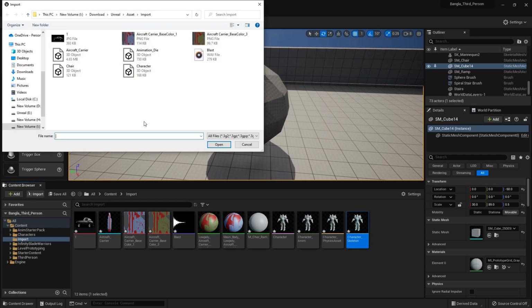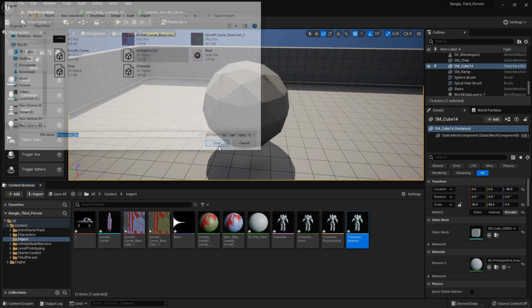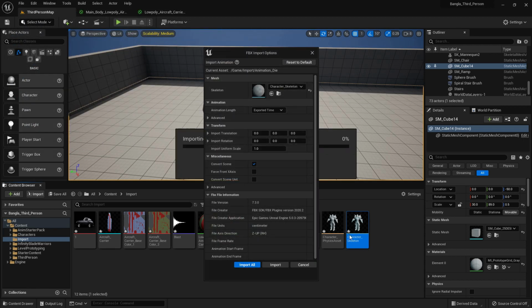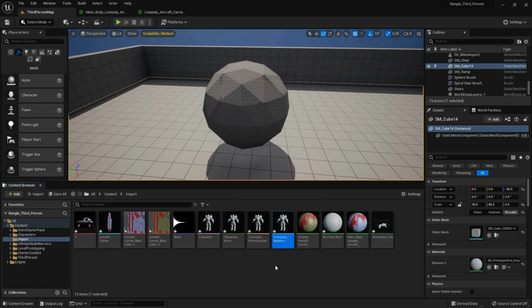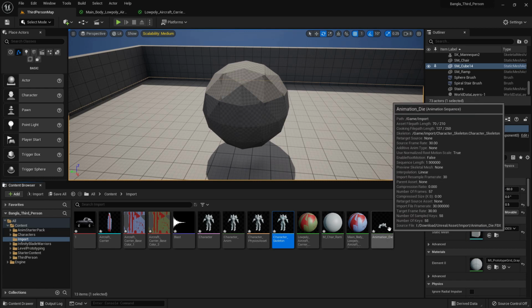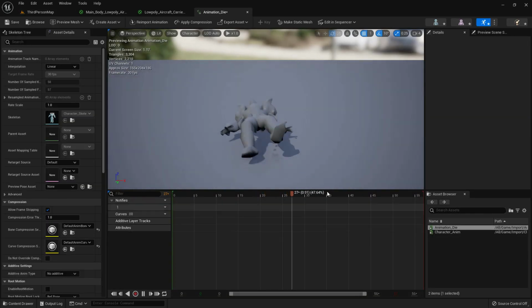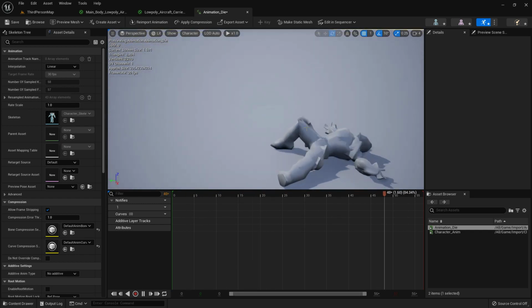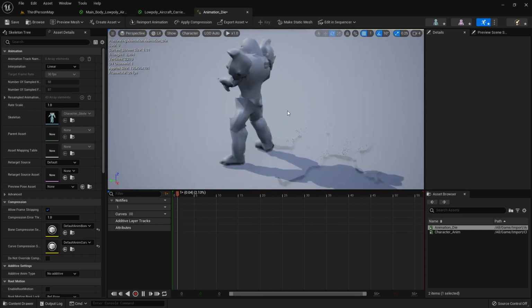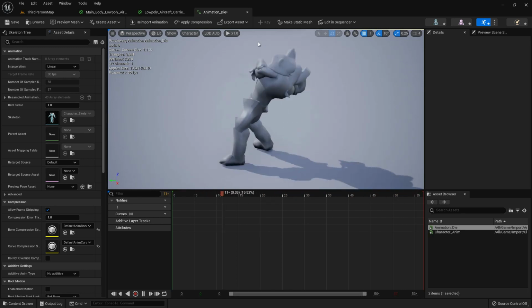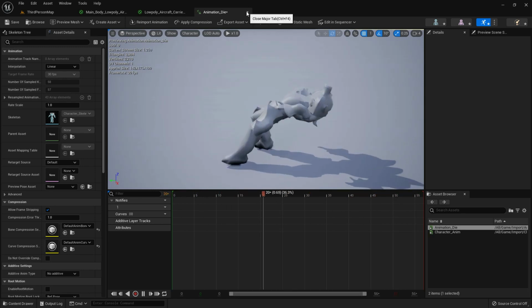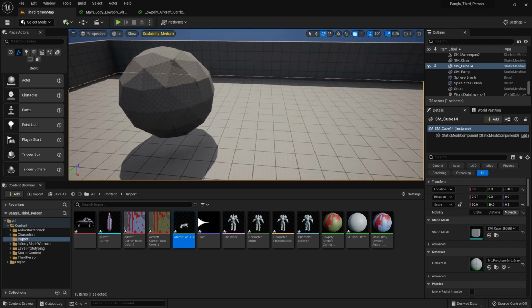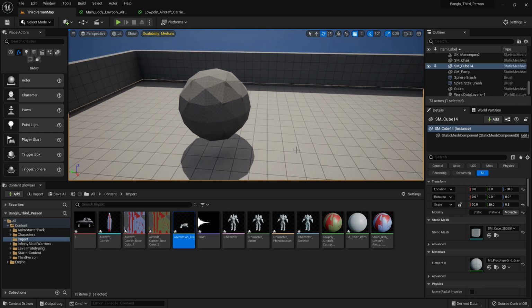Now I will import an animation, die, and I just select the skeleton, the character skeleton. Now the animation came. This is the animation we imported, animation die. You can see the death animation is showing here. We don't have a texture on the character, that's why we don't see any texture on the character. So these are the files we mainly import and use.